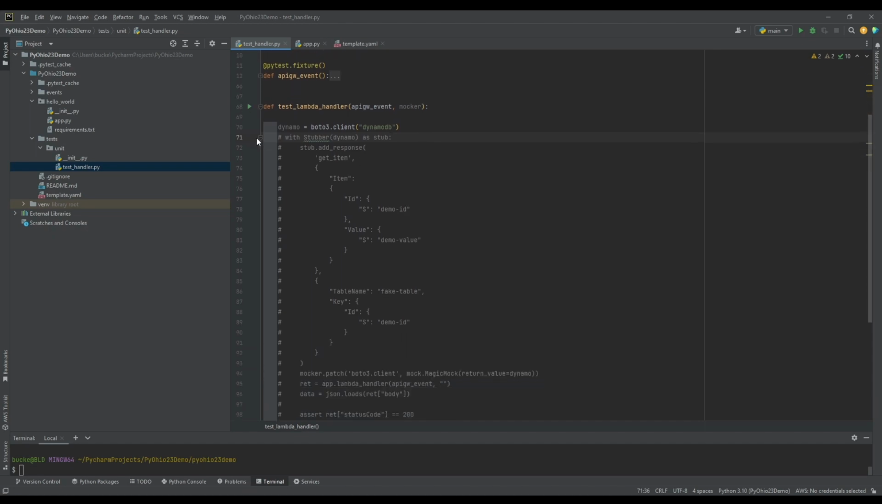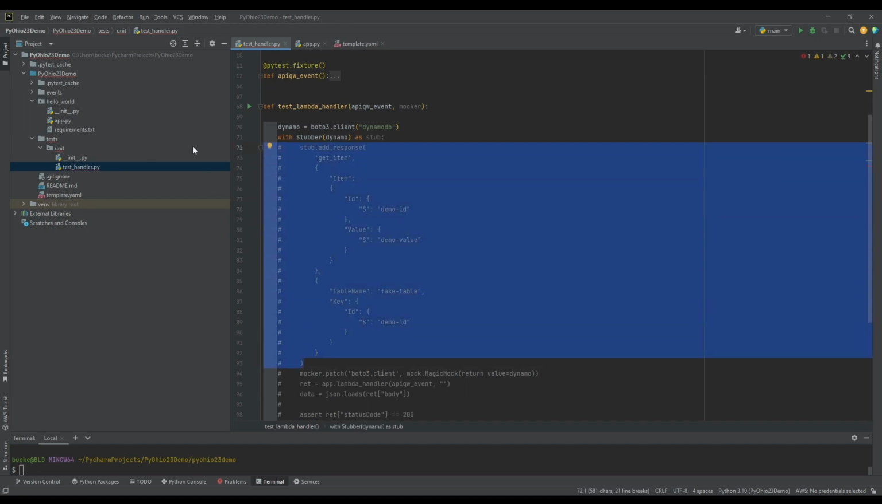Next, we create our stubber. For this use case, we'll be using a with statement to keep the stubber and all of our calls encapsulated instead of having to activate our stubber. So we're creating this stubber using our Dynamo object, and we're calling it stub. With that, we then can add a response to our stubber.